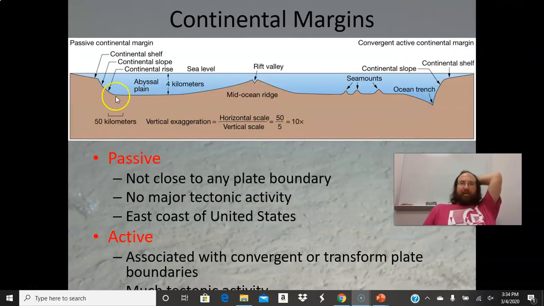This is because you have two different types of margins, at least two. We're just going to look at two because everything else is beyond the scope of this course. We have your passive continental margins. You see this in much of the Atlantic Basin, where the last major tectonic event was the opening of a mid-ocean ridge.